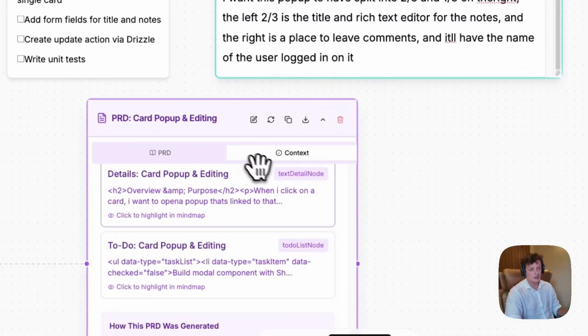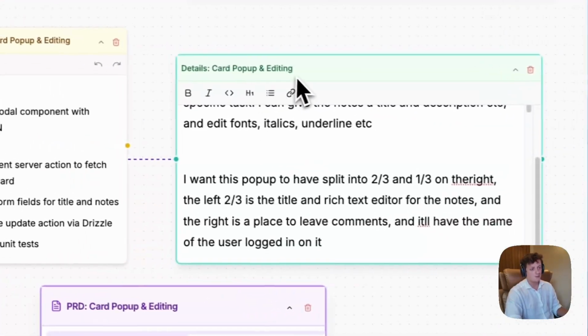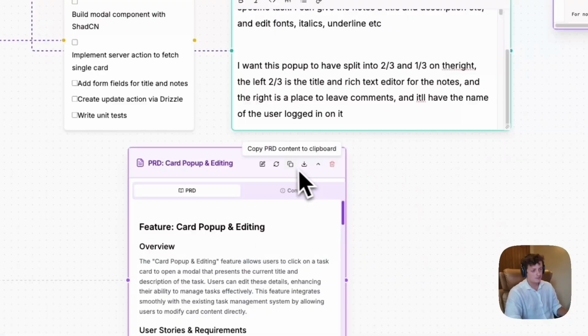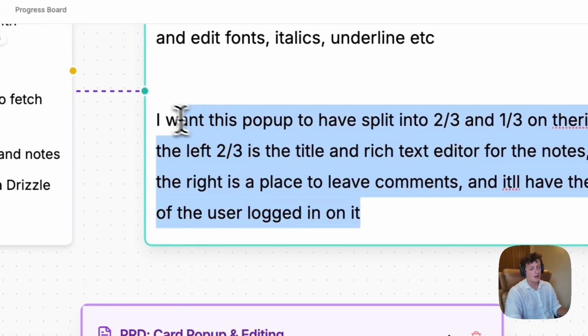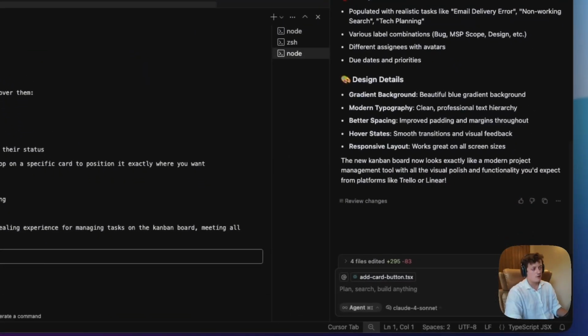It's using 2 bits of context to create this requirement doc. It's using this card pop-up and editing and also this here. So what we can do now is actually retrain, which is going to have the up-to-date information. So hopefully now we can just give it to the AI and it can create the new stuff for us.